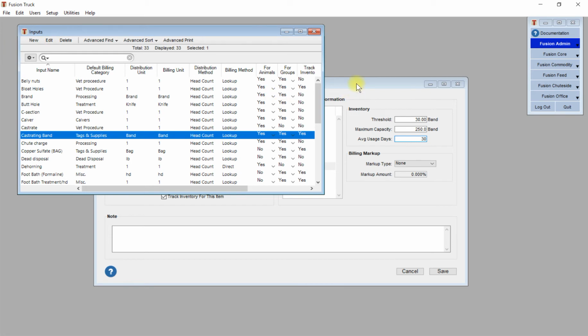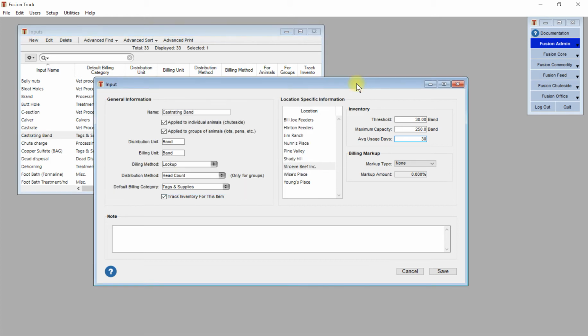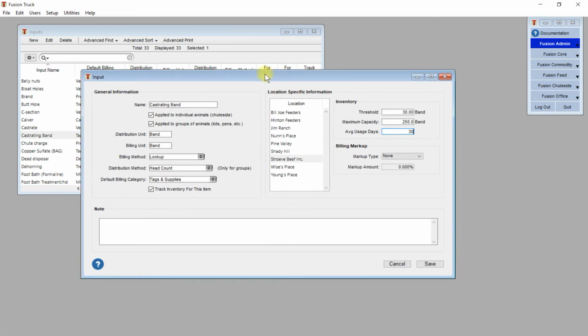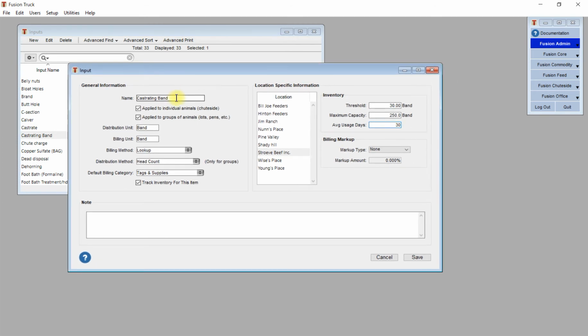If you've had one there for quite a long time, you're probably not going to want to delete it, and actually Fusion does a pretty good job of making sure you don't delete it, just because it's got some historical information related to it. But you could definitely change the name of it. That way it'll still show up on your list. I thought the easiest way to show you this would be to have one that's already prepared. In this example, we're going to look at a castration band.